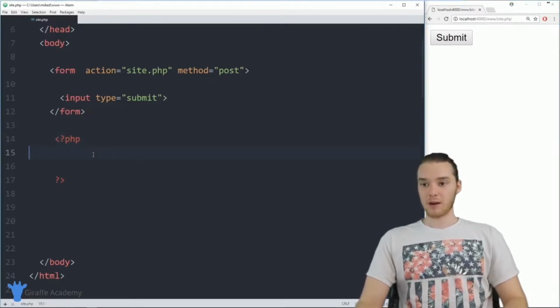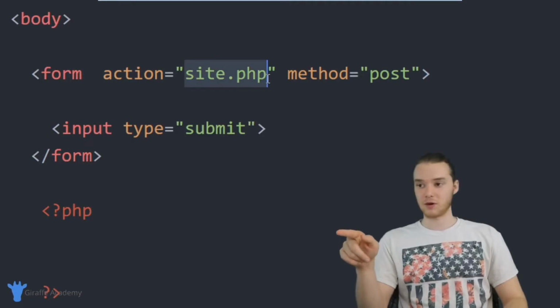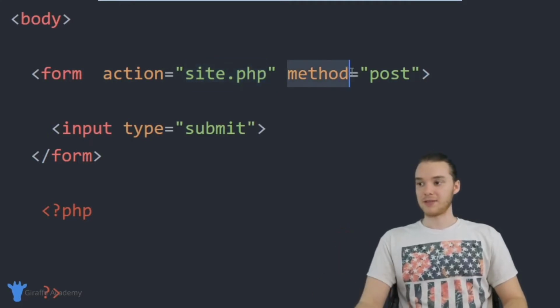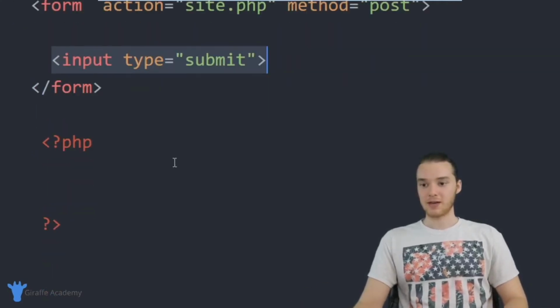Now, over here in my program, I have a basic program set up already. Down here, I have a form, and you can see the action is site.php. That's this file that I'm currently working on. And then over here, the method is post. And then down here, we have our submit button. So this is a pretty standard form. And then down here in our PHP, I haven't actually written anything yet.